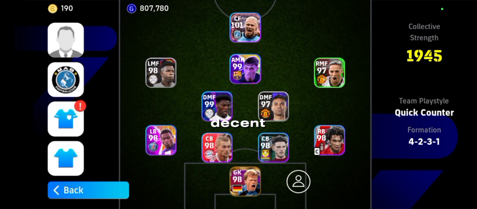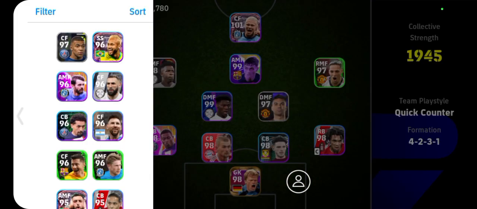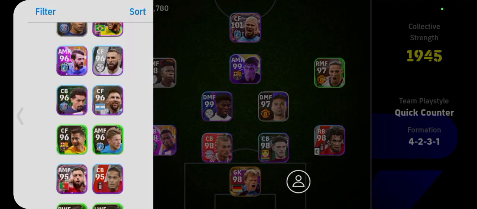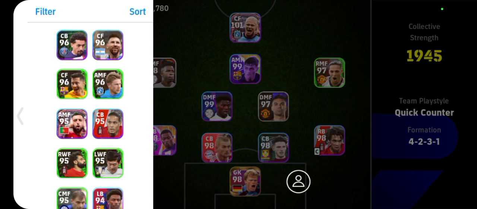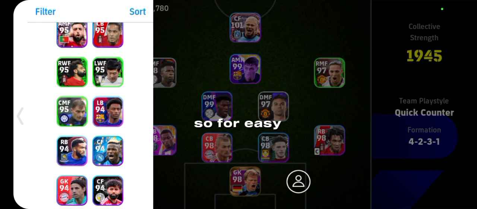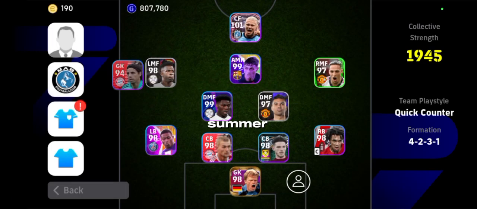So that's decent. We've made our first 11 already. Then for our subs, for your subs you need to have a standby goalkeeper, a standby center back, a standby 9, maybe 3 or 2. Then for your wingers, you need to have standbys, and for your center mid and defensive midfield, you need to have standbys. So for easy, we'll go with Jan Sommer.